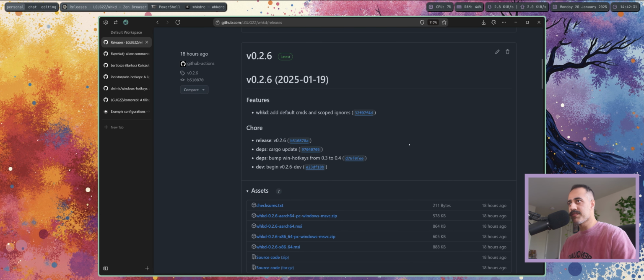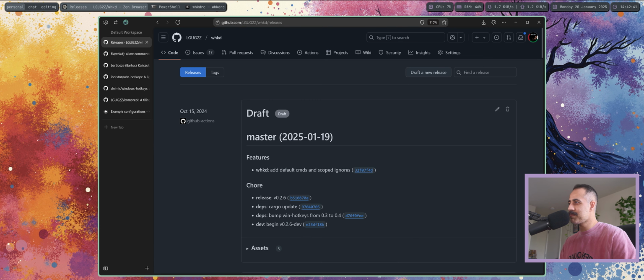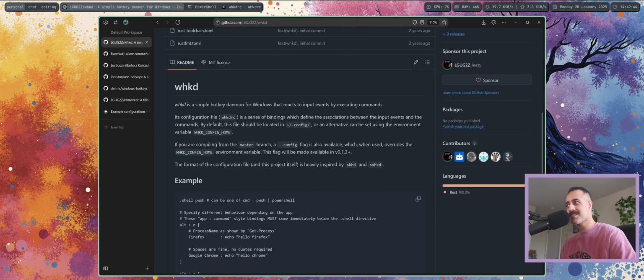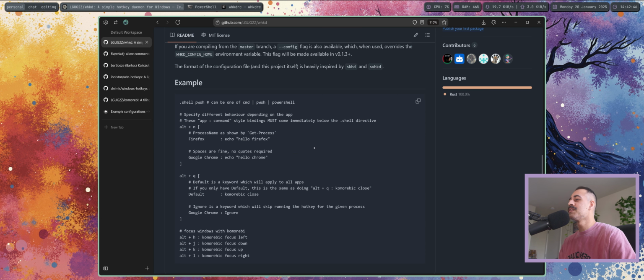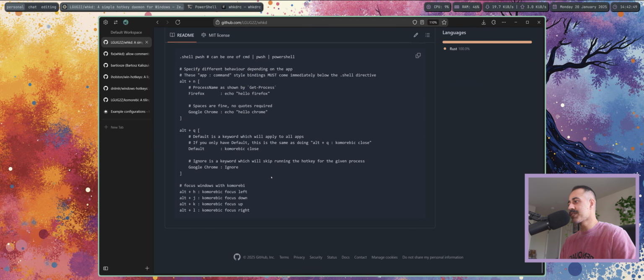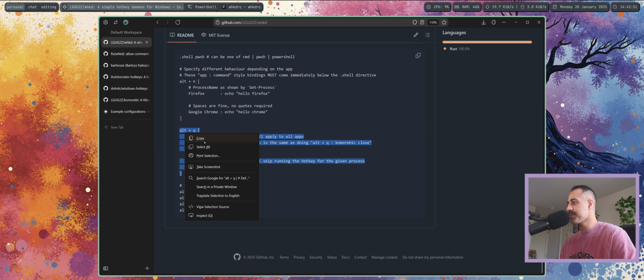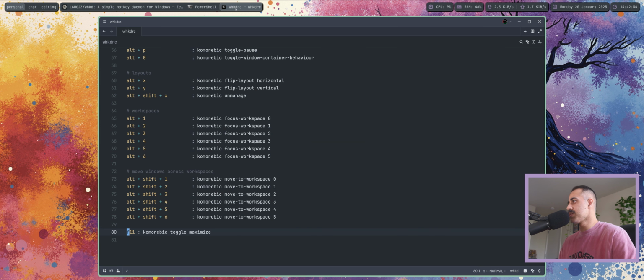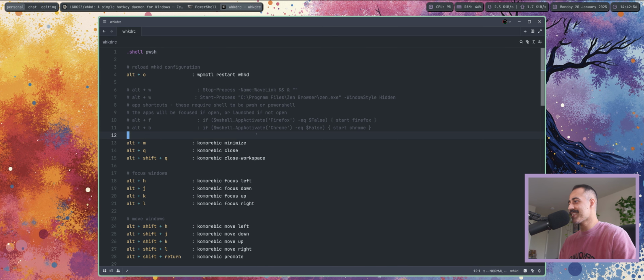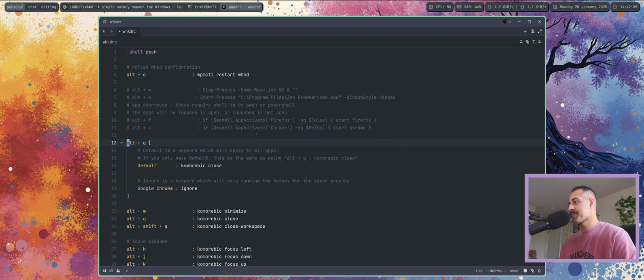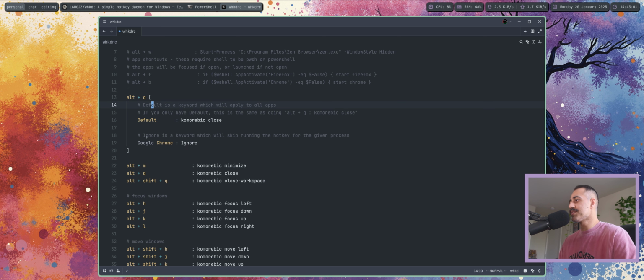And finally, in version 0.2.6, the latest version, there are some, I don't know, are these significant changes? Possibly significant changes. So I added 2 new keywords, and I'm going to just copy this into here so that I can have the nice syntax highlighting. So default is a new keyword. Ignore is also a new keyword.